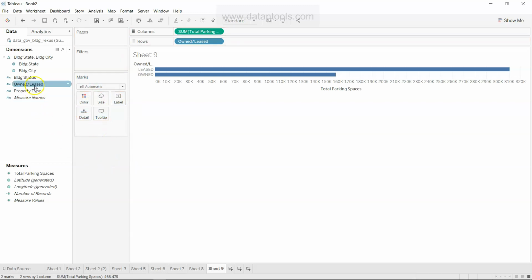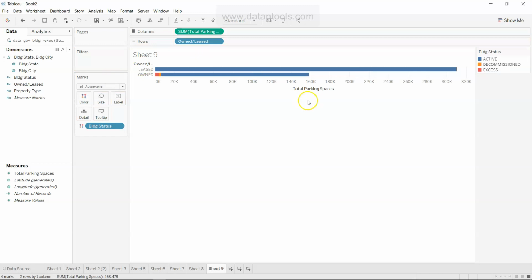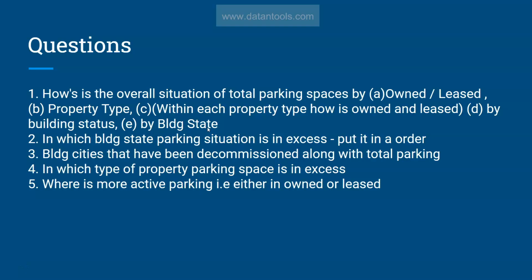Not only this, let's say I just want to remove this, I'll drag it down over here, and to make it more interactive I put the building status over here on the color. So clearly it shows that leased has all the parking spaces which are active, but owned has some parking spaces which are decommissioned or are in access. So this becomes more visually appealing and more useful from the end user perspective.